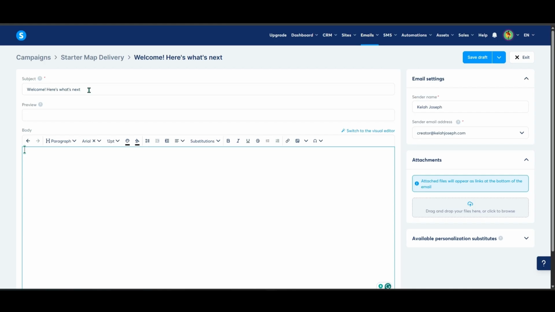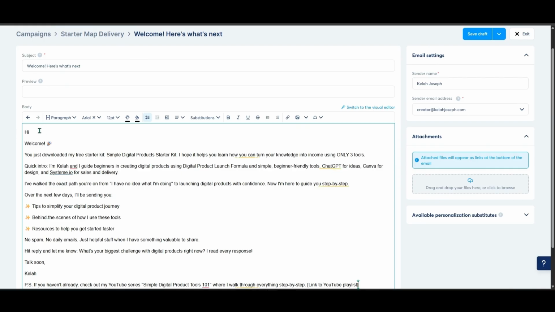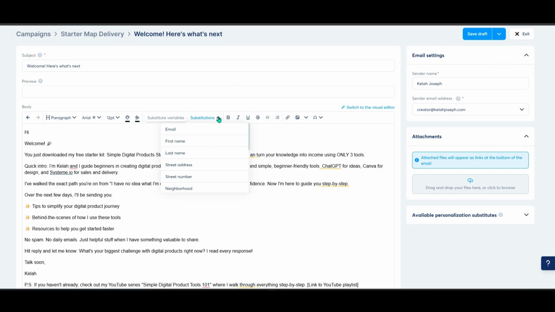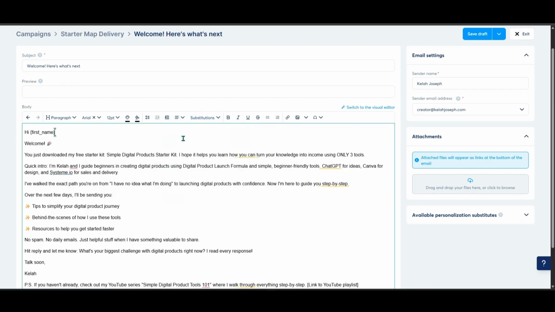In your email, you're doing 4 things. Personalize the email by including the subscriber's first name. So let's put the body of the email here. And to include the first name, you click on where it says Substitutions and select First Name.